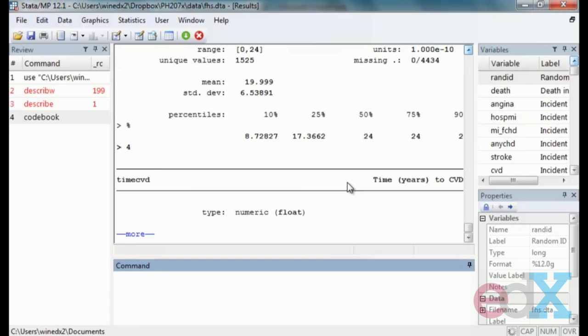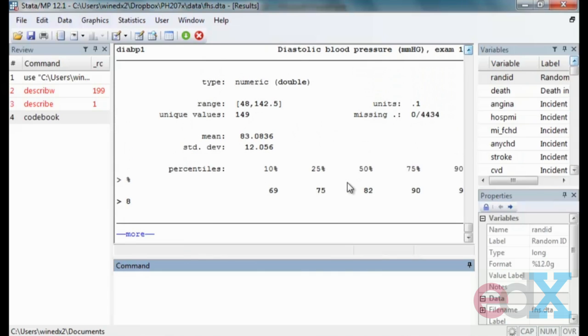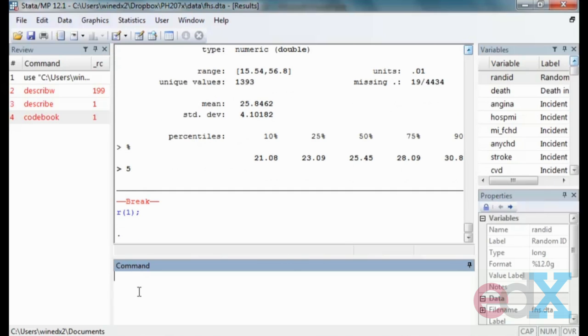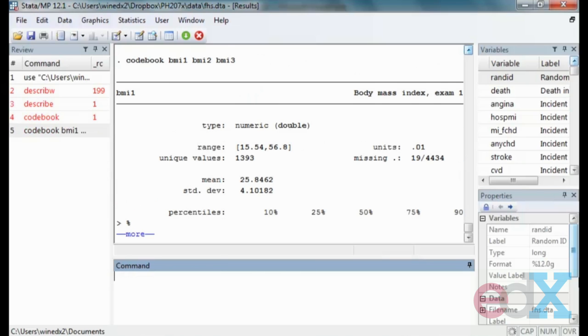Now, if I just typed in codebook, you can see that I get information for all 74 variables in my data set. That's usually too much, so I want to break that. Let's say I only wanted information about BMI in my data set. Then I could type codebook, BMI 1, BMI 2, BMI 3, and that's going to give me the codebook information for BMI at exams 1, 2, and 3. So now I no longer get information for 74 variables. I only get the 3 that I asked for.